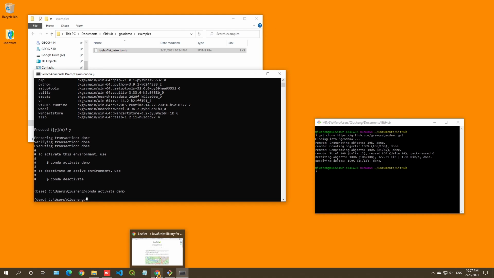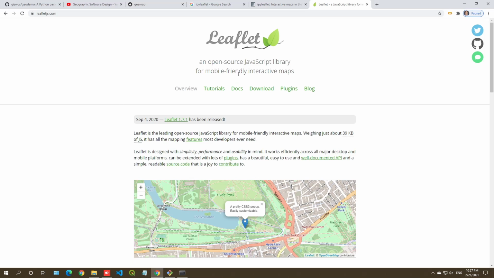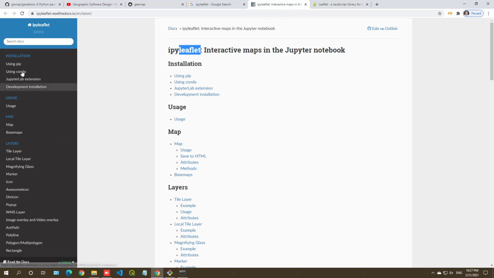And once you activate the environment, the next step is to do the installation.